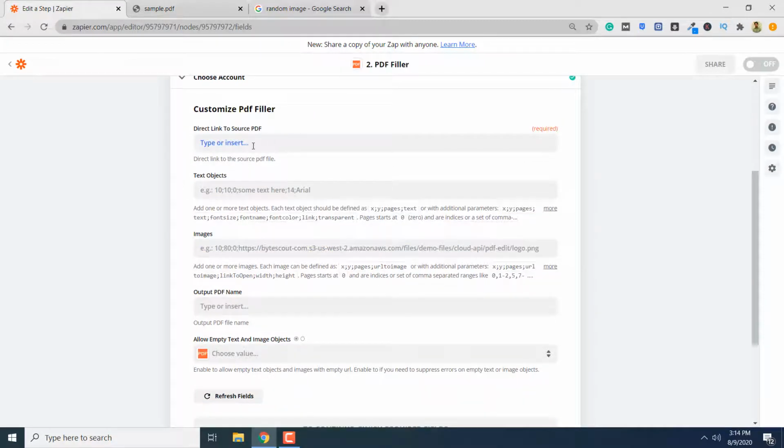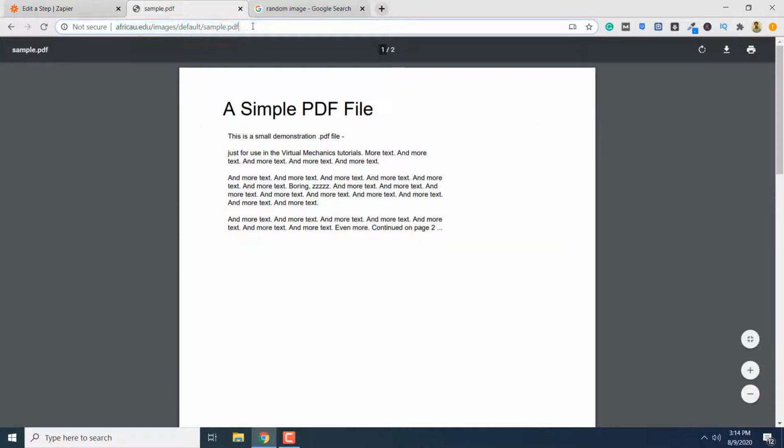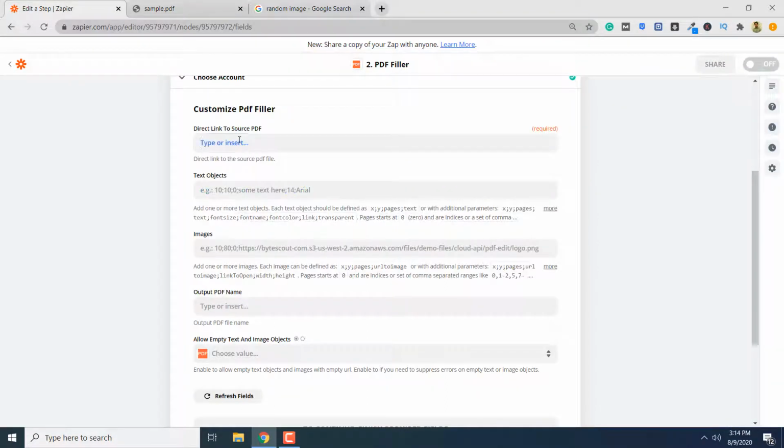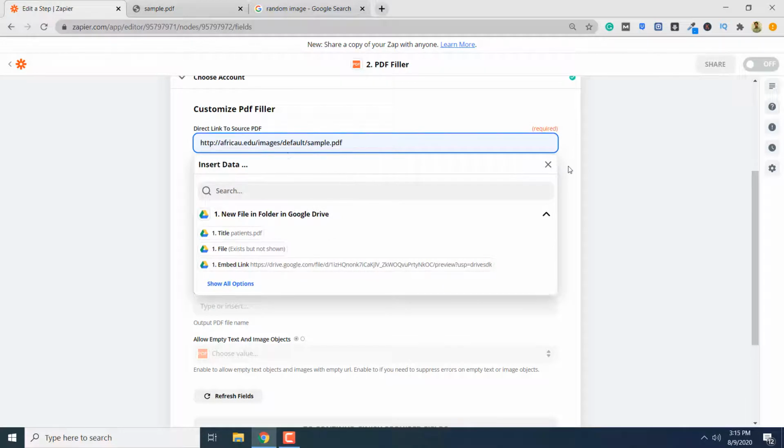Here you have to add the direct link to the PDF file to which you want to add text and images. So we will be adding text and images to this document, and the path to this document is here in the address bar. So simply copy it. You can use your own custom PDF file. I am using this file just for the sake of example. Paste the path here.